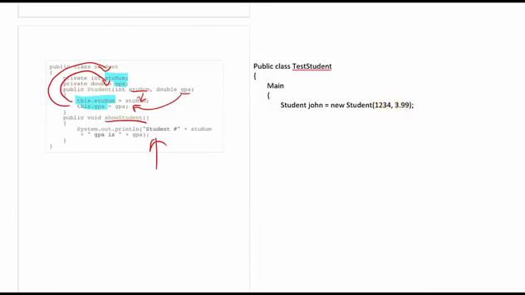So let's say you actually want to display someone's student number and GPA. All you'd have to do is say John dot show student, because that's the method that actually displays it. So whenever you call the method here, it calls this method and it displays the student number and the GPA, which is the information that you got from here.